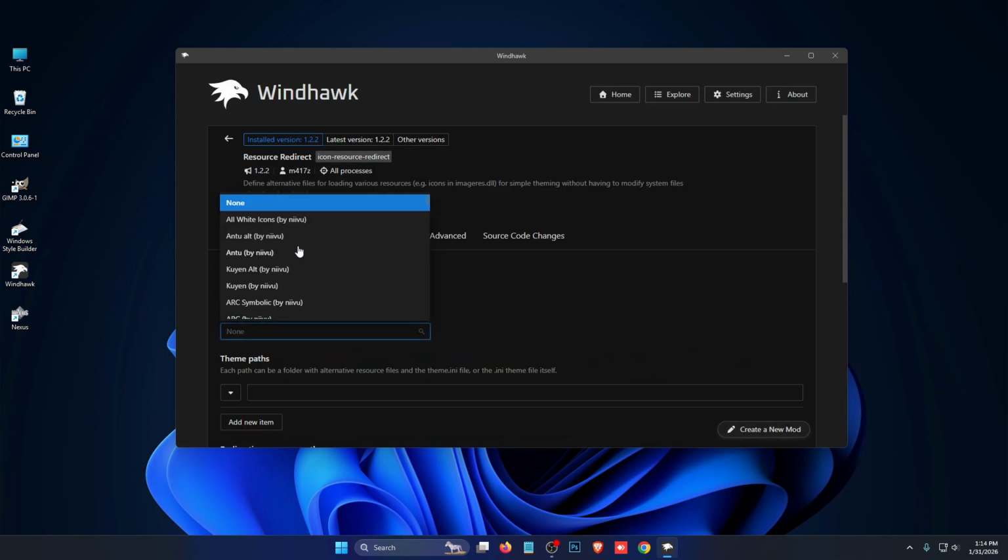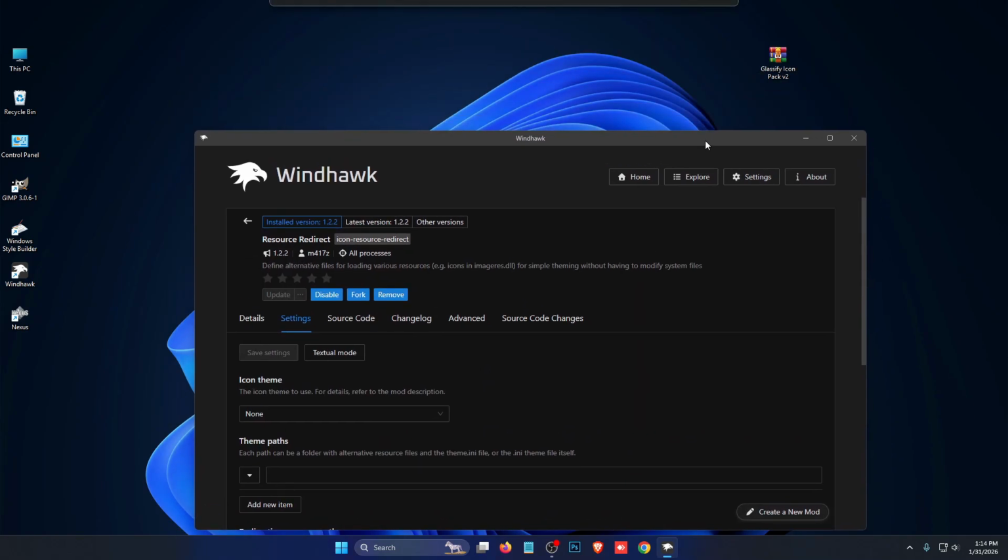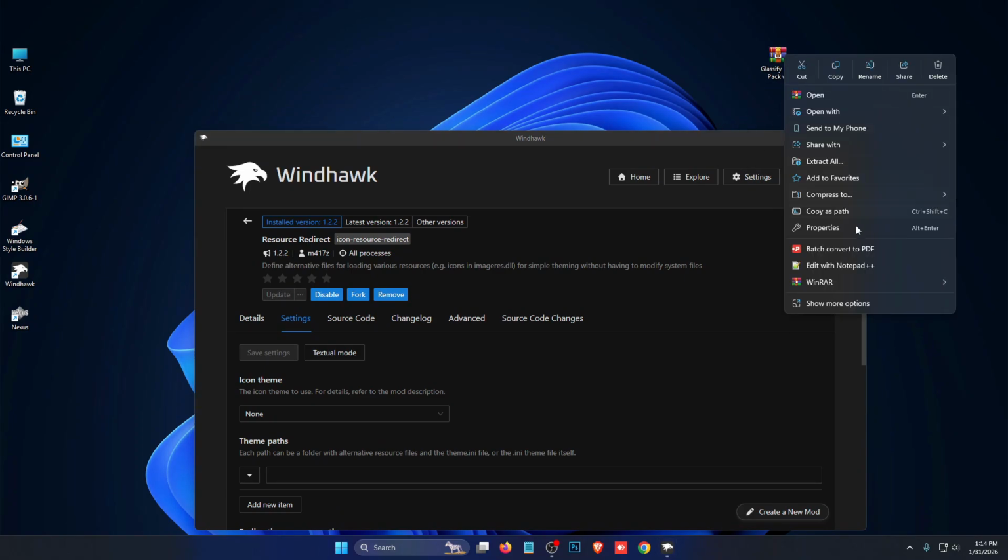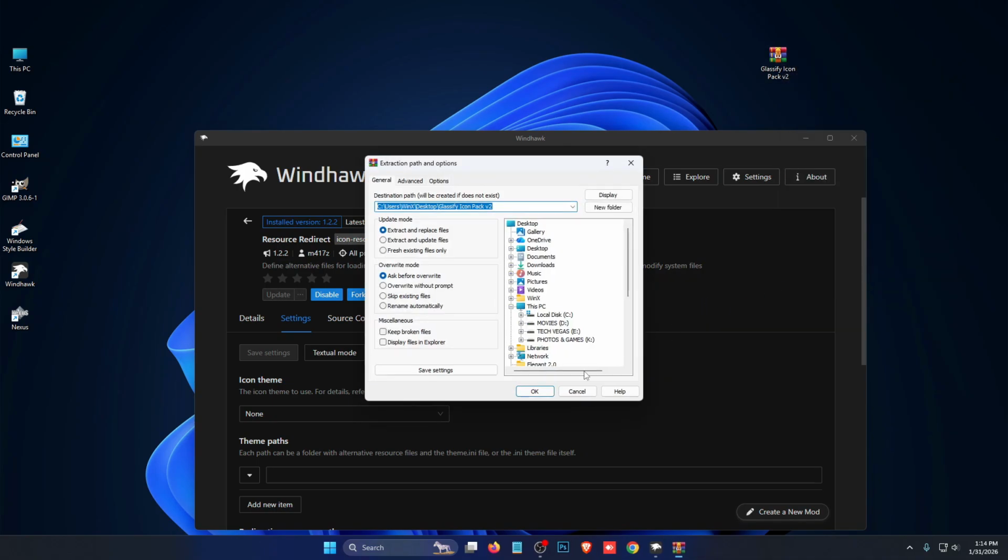So here are some icon packs. You can install an icon pack from here. In this tutorial I'm going to show how to install a custom icon pack. First, you have to download this icon pack and extract these files. Then click on OK.